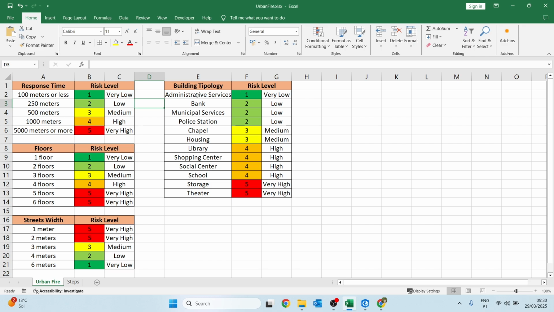Finally, we are also using the building typology. For administrative services we will use the very low risk value. For bank, municipal services, and police station, level 2. Chapel and housing 3. Library, shopping centers, social center and school, level 4. And then for storage and theaters we will have a risk value of very high.